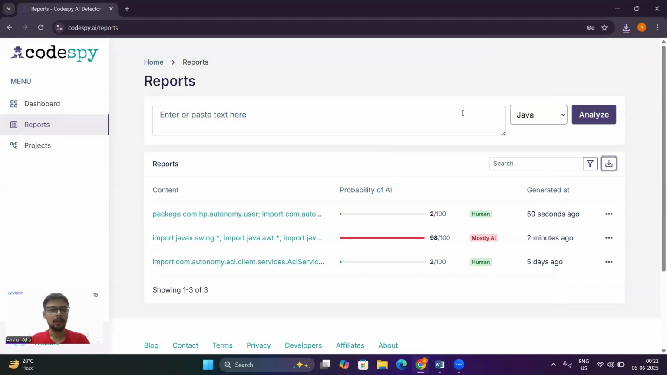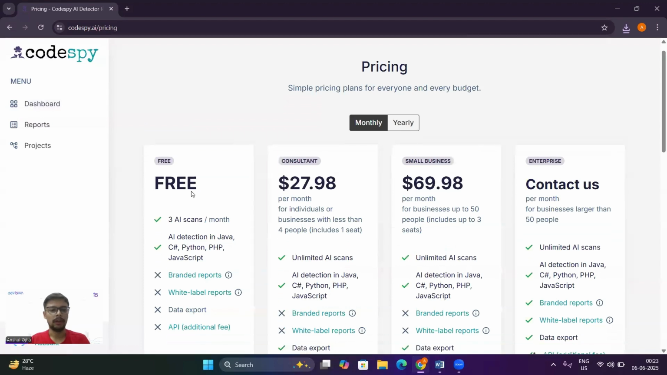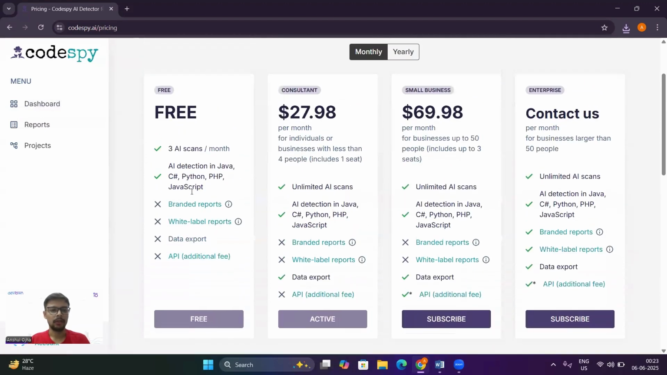Now, let's get into plans. So this platform, Codespy, gives you many plans. Let me explain you one by one. First plan is free plan. Okay. So in free plan, you get three AI scans per month, and this language thing is same. All languages will be available for you, even in the free plan. Only thing that is restricted is the number of times you can scan. It will be restricted to only three times, and white label report, data export, and API will not be included in the free plan.